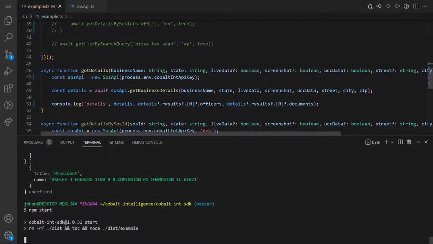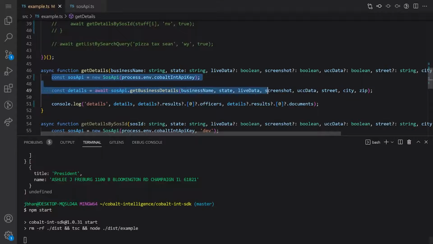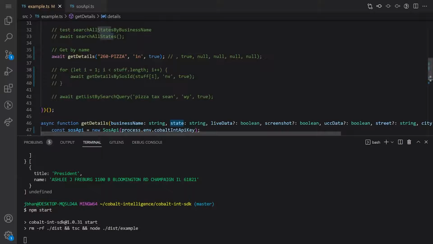It'll start working on it right now. Then this is how I built it, with these 3 lines that are pretty much all you need. You import your SOS API. You pass in an API key right here, and then you say SOS API.get business details. You pass in your business name. You pass in your state. You pass in live. Oh, I know why.